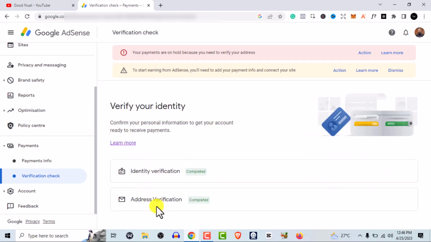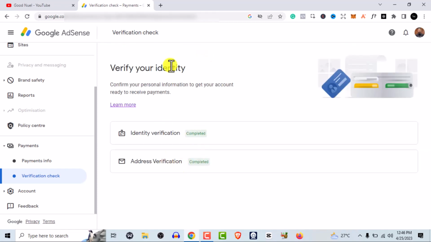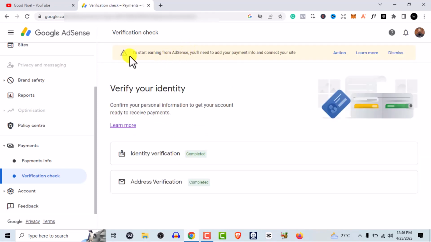Right here you can see our address verification has been submitted and completed. If I click on refresh, I think this pop-up should not be here anymore. As you can see, that pop-up is gone. I now need to add my payment method. So this is how to verify your AdSense, the address verification.